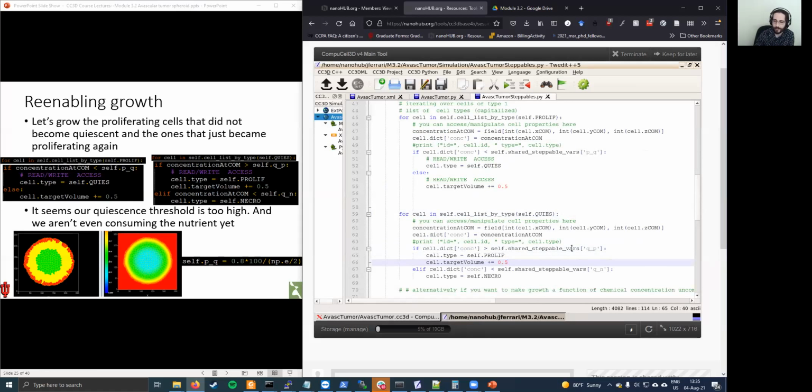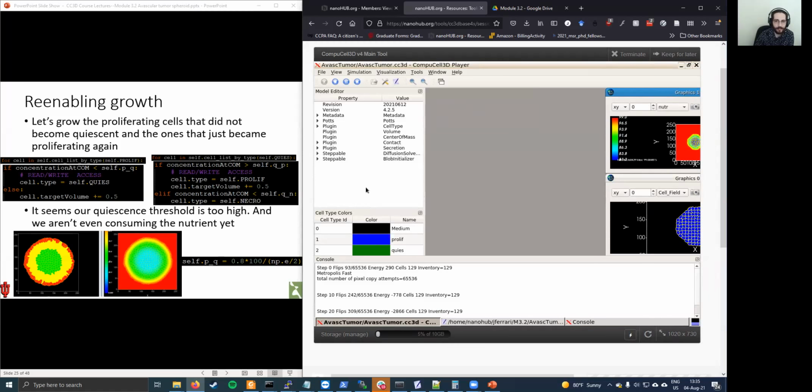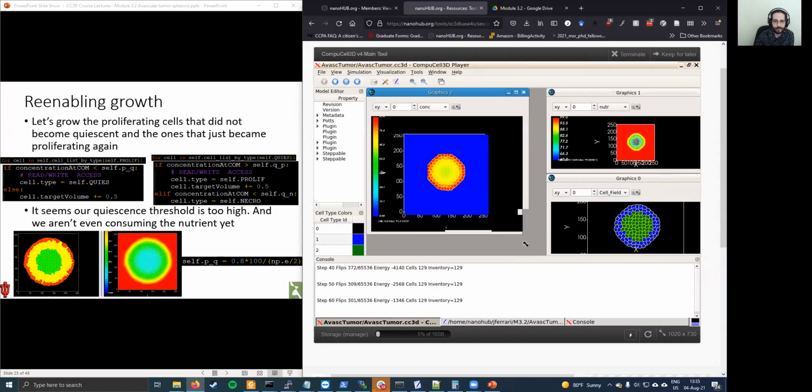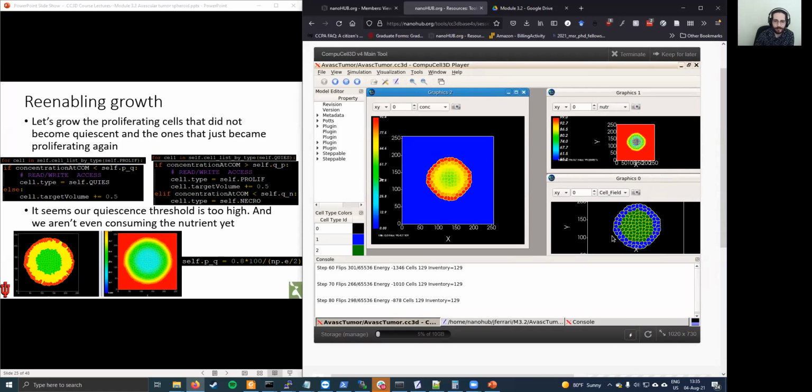and I don't know why CompuCell keeps forgetting that I want 3 cell fields, not 2. We can see that the proliferating cells are getting larger, and so the whole tumor is getting larger. And we start seeing cell division and so on.